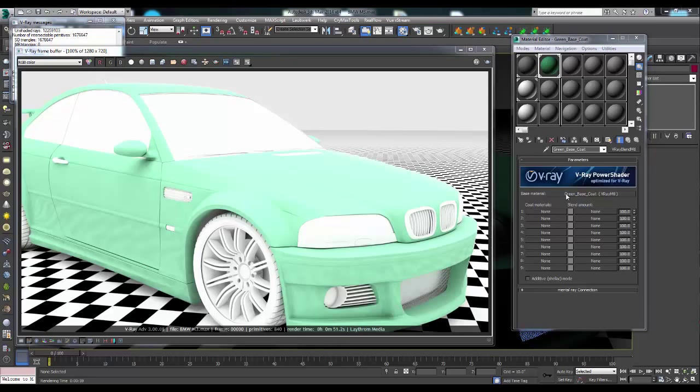Here I'm going to come down and I have my base material, which is the green base coat, and I have coat materials and blend amounts. I'm just going to drag those down and make them copies. Make sure that's a copy. So I'll have 2 coat materials, green base coat in slot 1 and 2.